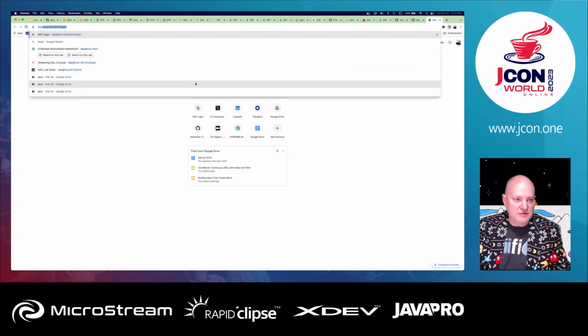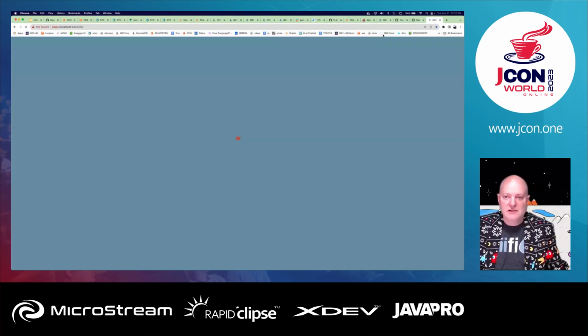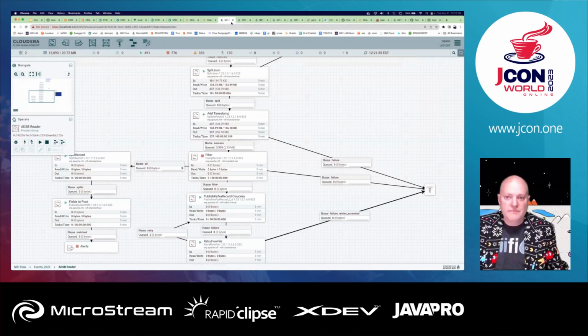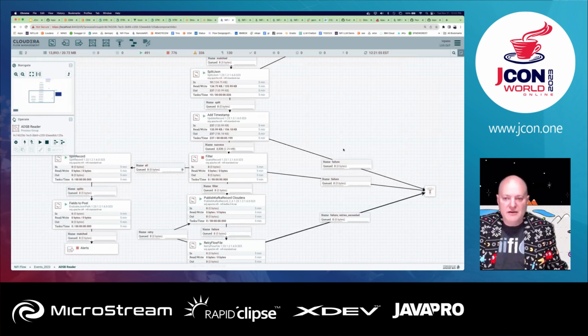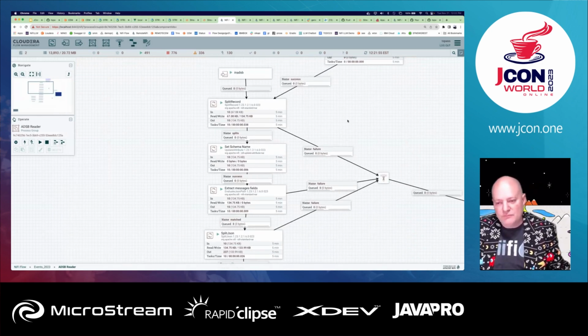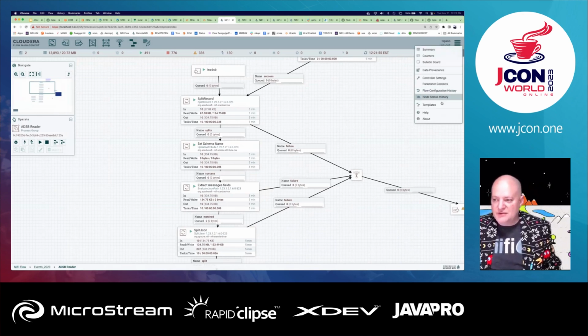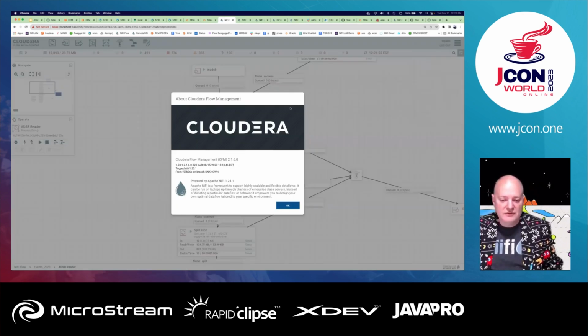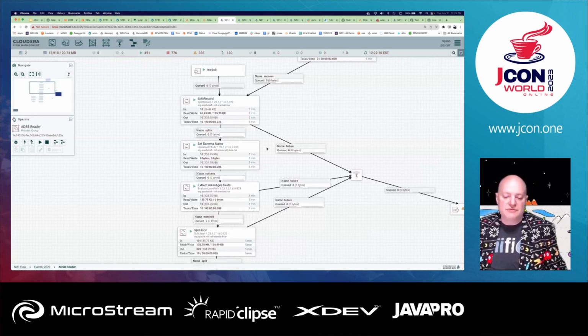Let me make sure we're still logged in here. And we're logged in. That's good. So in here is my NiFi code. This is a NiFi server running locally. This is running Java JDK 11. Can also run on 17 and higher.